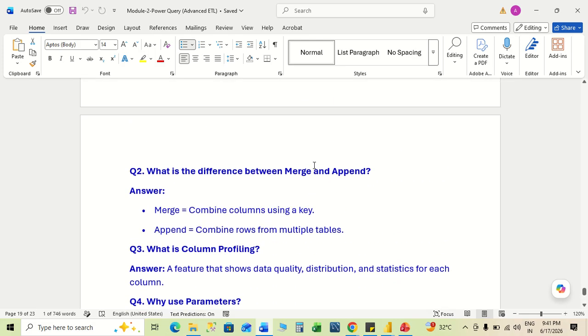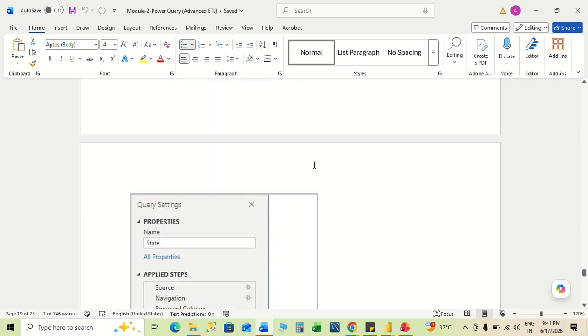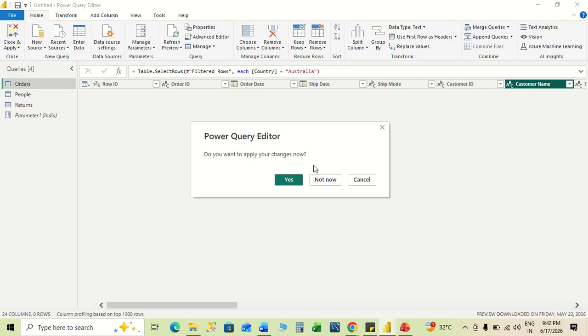Yes. Yeah. Yes. In the Power Query Editor, not now.